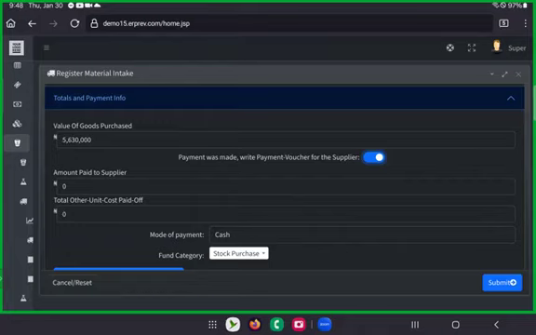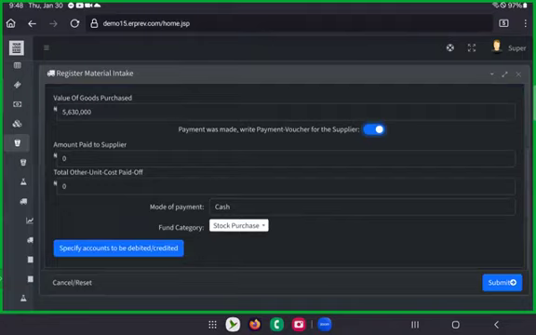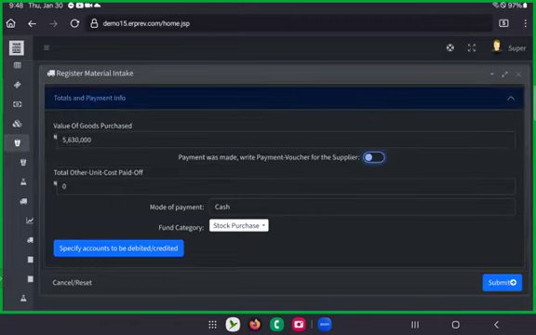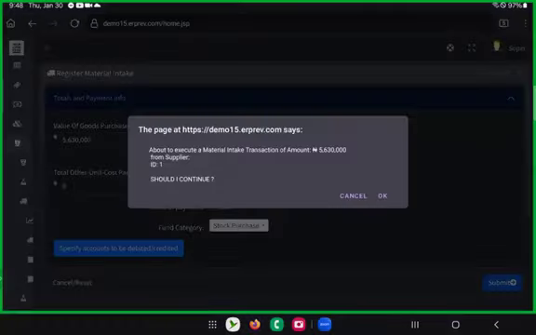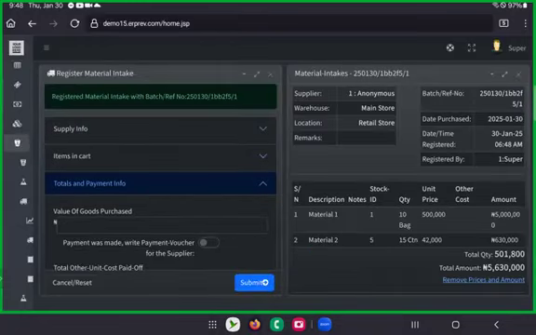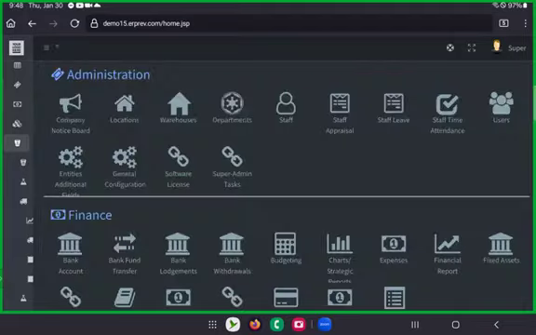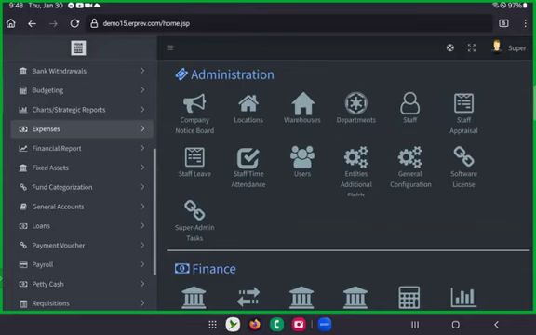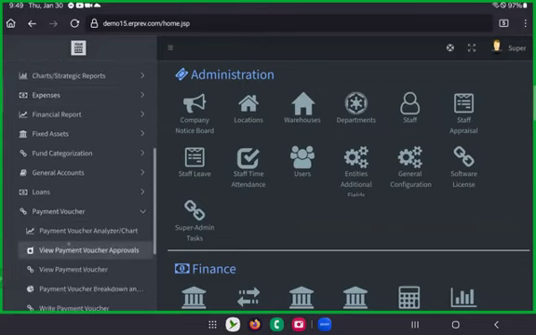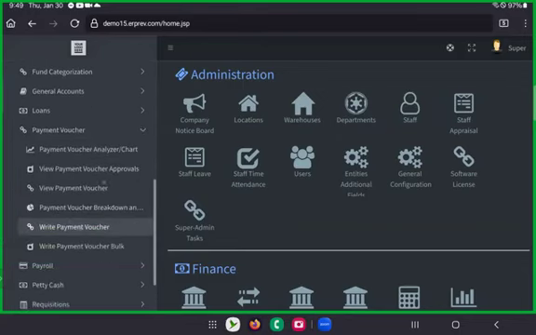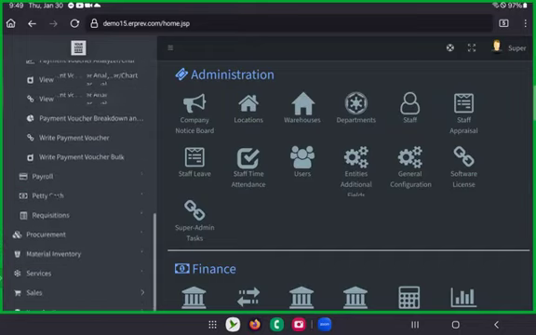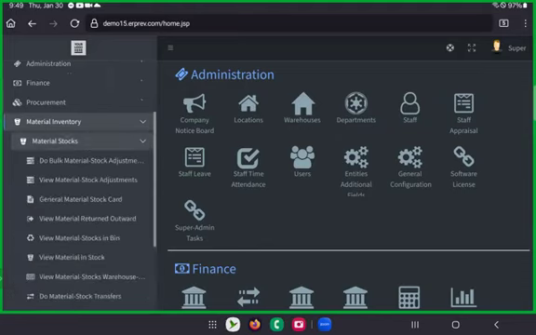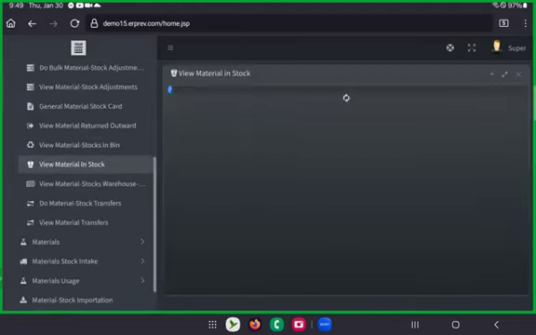We have a tutorial video that shows how to do this clearly. Then at this point, I can just go ahead. Let's assume we didn't pay the supplier. Submit. And you may be wondering, when I now pay the supplier, what will I do? You go to finance, payment voucher, and write a payment voucher.